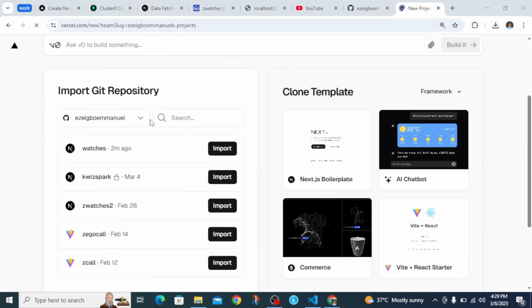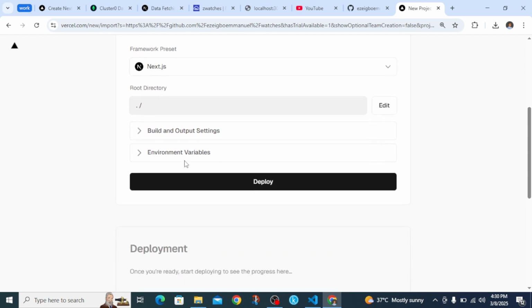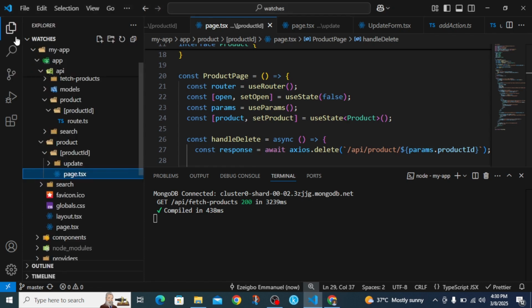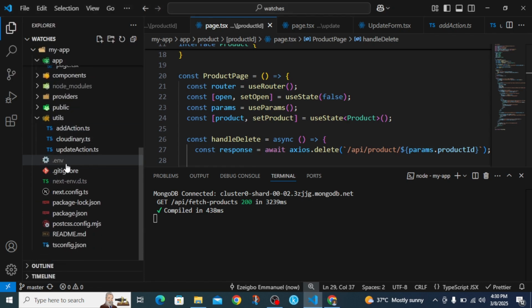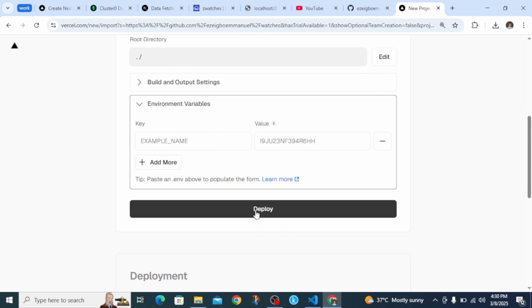Now we have to import our Git repository, so I can click on watches, import this, and for my project name I can call this watches. It should remain like that. Then now look at this, you have to add your environment variables here. So you go back to your code in your file, then in this your .env file, click on it, copy everything, and then you come back here and paste it. After pasting it, click on deploy.